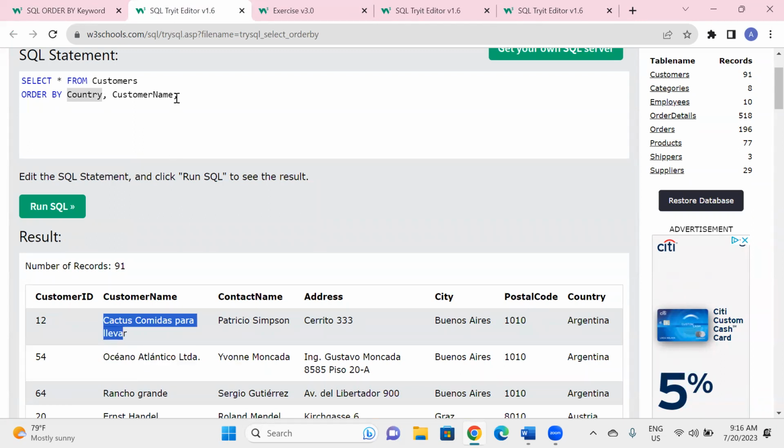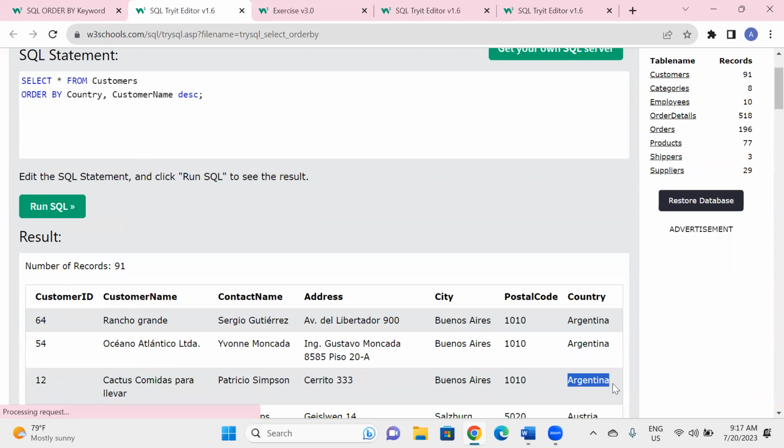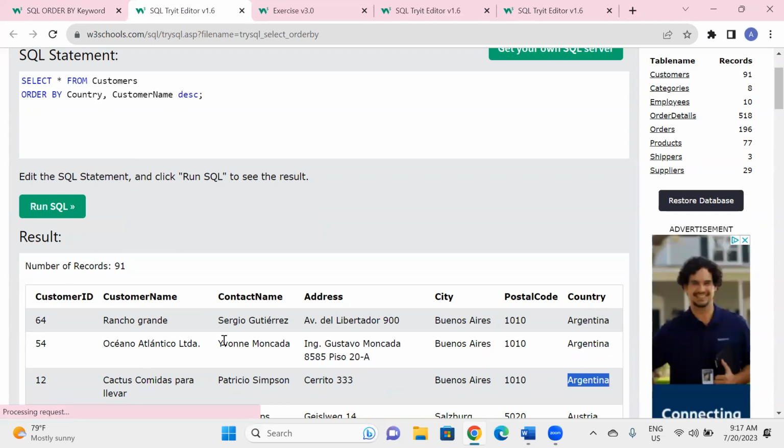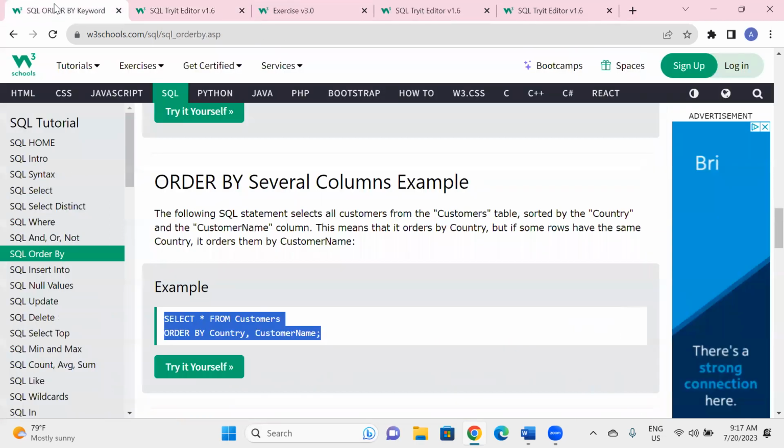So first one, for example, the customer's name, this one I want to give it DESC, descending order format. See, first one is Argentina only. Country could be Argentina only, but we have three customers. But these three customers, I am arranging in a descending order. Okay, clear, right? That is a use of the order by. Any questions, guys, regarding order by?